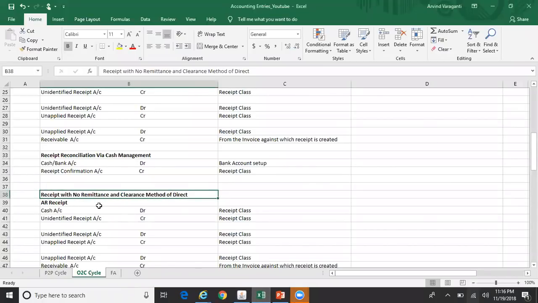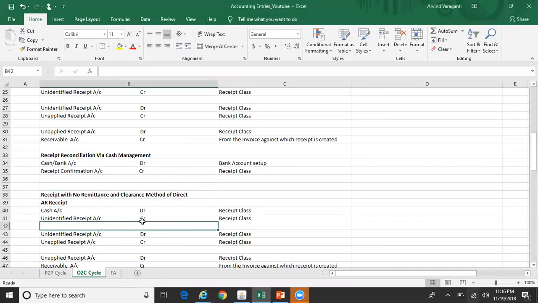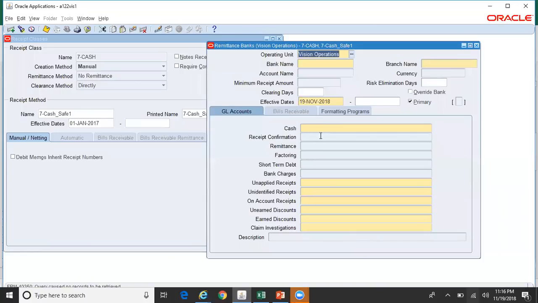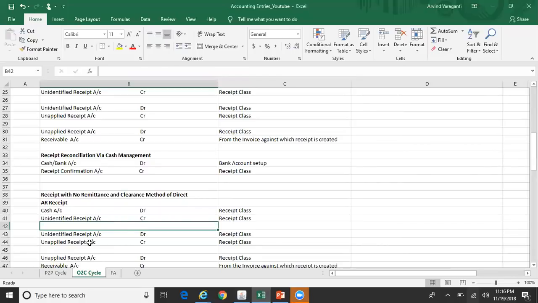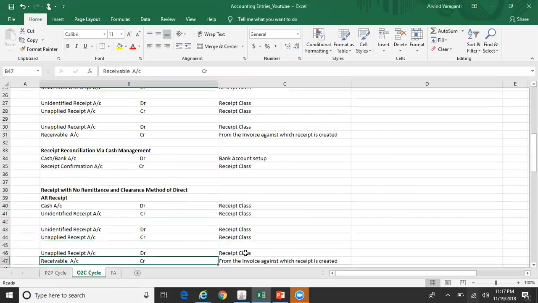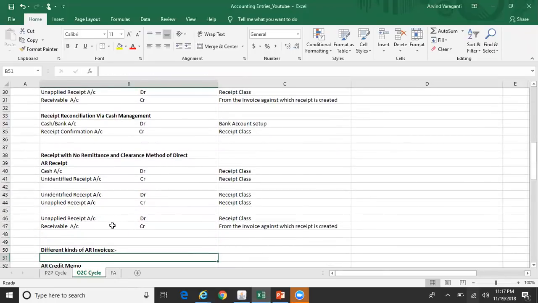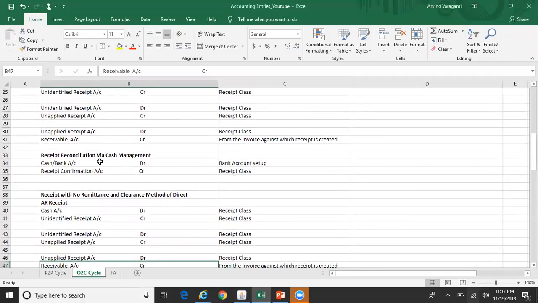and clearance method of direct is concerned, when you create your AR receipt, your cash account will be debited and your unidentified receipt account will be credited. Again, the cash account is being pulled from here, unidentified receipt is being pulled from here. Similarly, unidentified receipt will be debited, unapplied receipt will be credited, and then unapplied receipt will be debited and your receivable account will be credited. So the net impact of this journal entry is cash account debit, your receivable account credit.